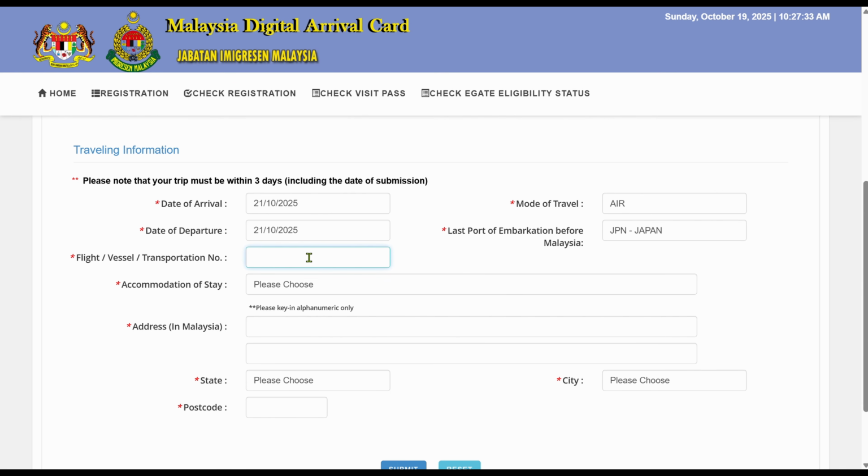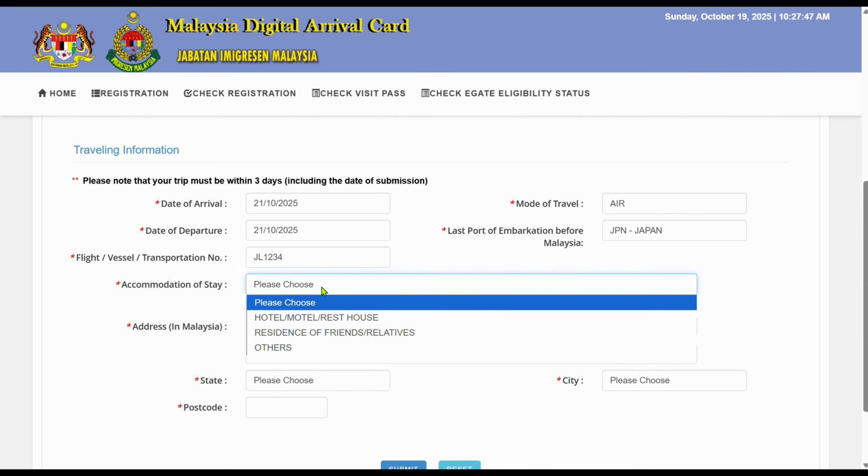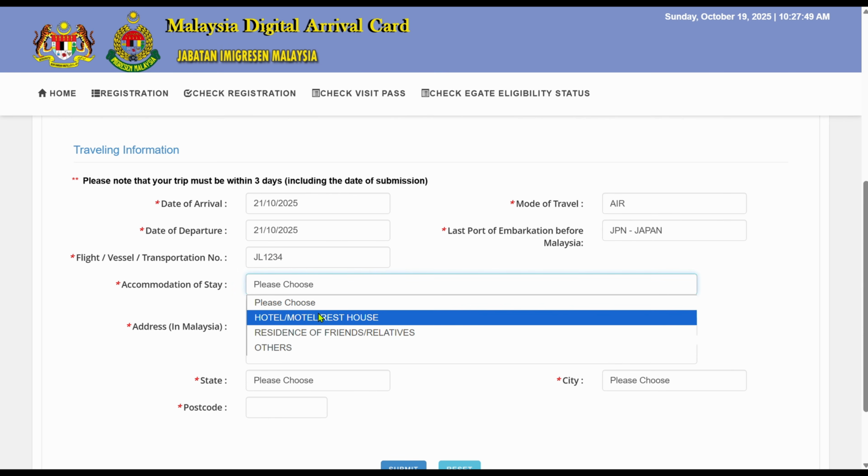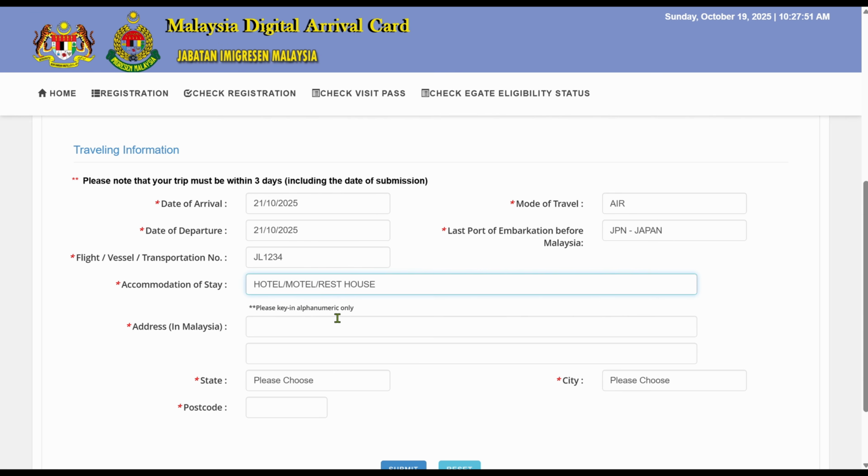Your flight number, let's put in like Air Canada or Japan Airlines, JL 1234. Okay, and then accommodation of stay. So here you're going to put in like hotel, residence, or what, and you're going to put in your address in Malaysia. So you're going to put in the hotel name. So for example, let's say Holiday Inn Kuala Lumpur.